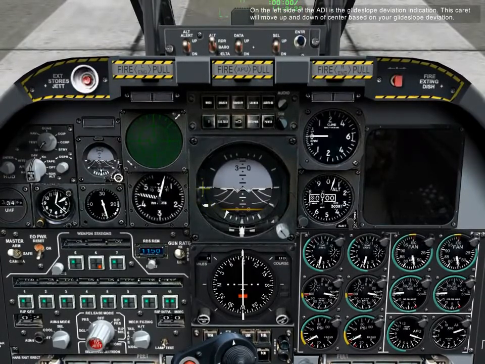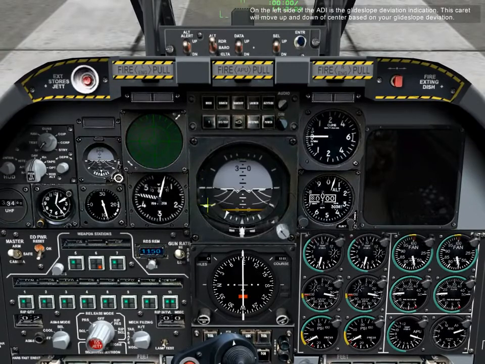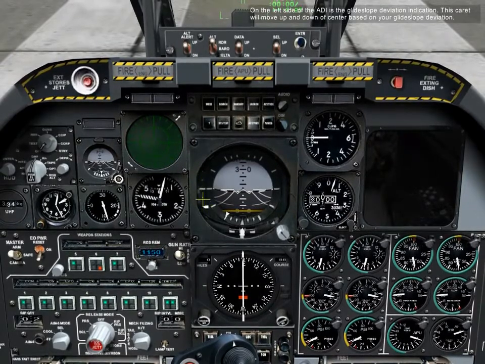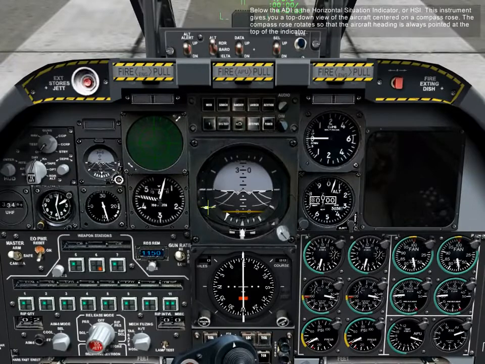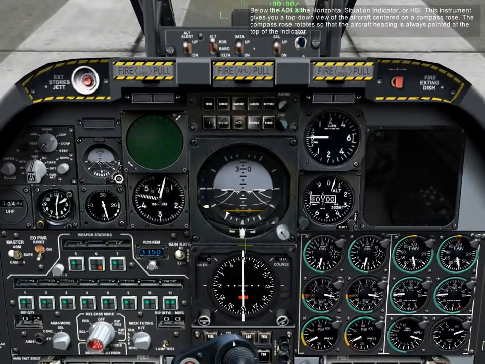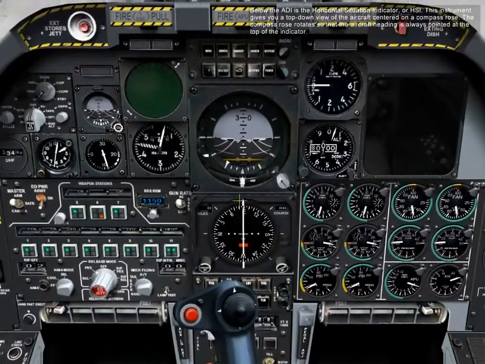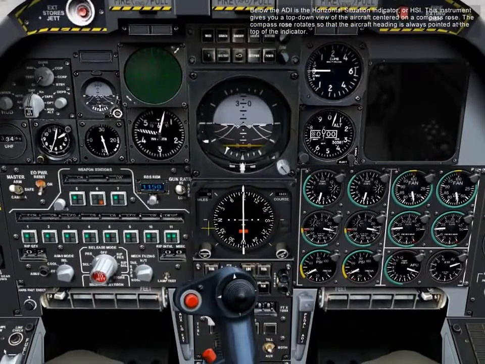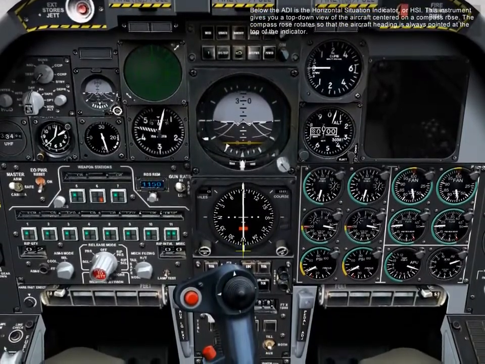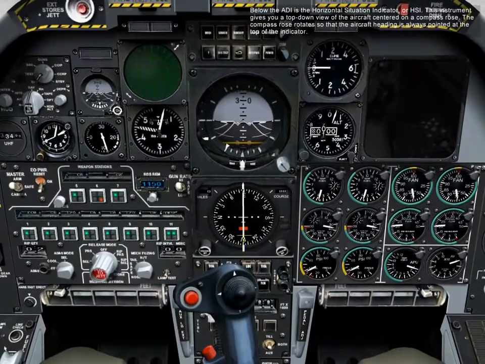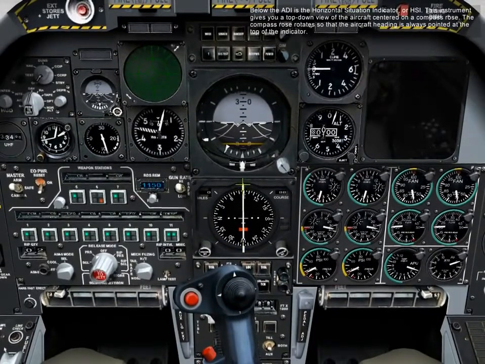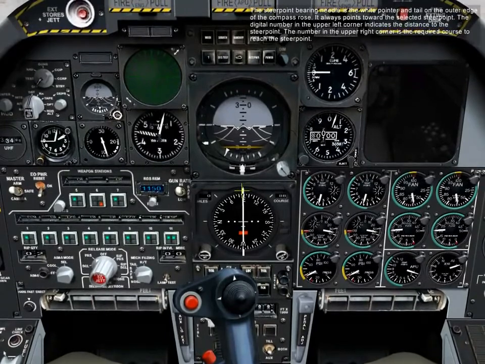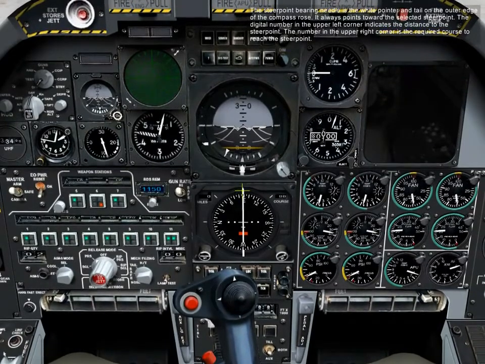On the left side of the ADI is the glide slope deviation indication. This curve will move up and down in the center based on glide slope deviation. Below the ADI is a horizontal situation indicator, or HSI. This instrument gives you a top-down view of the aircraft centered on a compass rose. The compass rose rotates so the aircraft heading is always pointed at the top of the indicator.